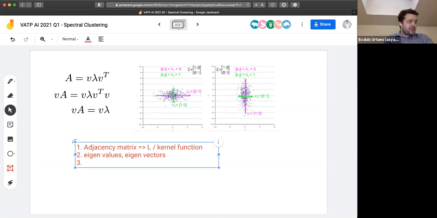So now the next interesting thing is that you can order ascending by the eigenvalues.